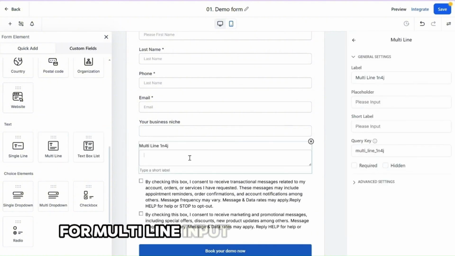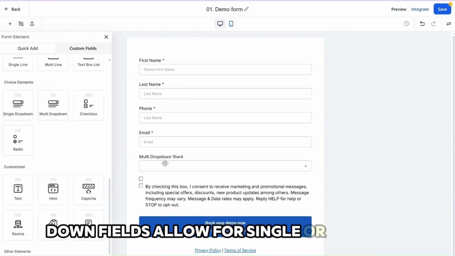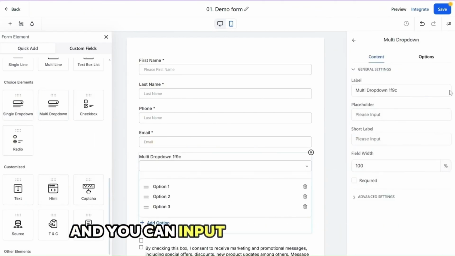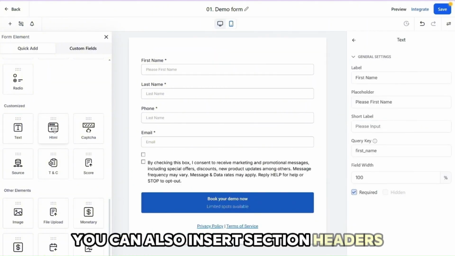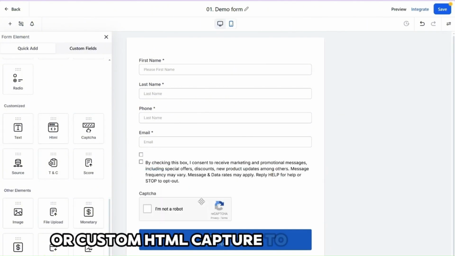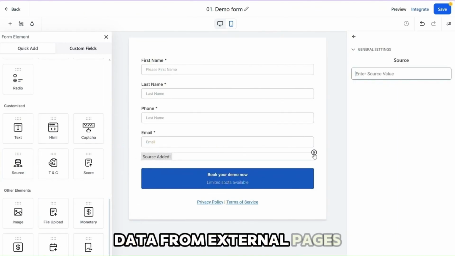For multi-line input, drag it in from the left. Drop-down fields allow for single or multiple selections, and you can input choices under the Options section. You can also insert section headers or custom HTML, CAPTCHA to prevent bots, and source tracking to auto-populate data from external pages.